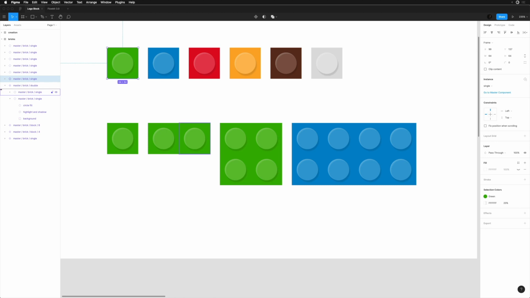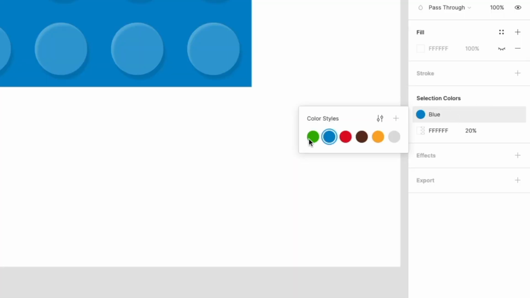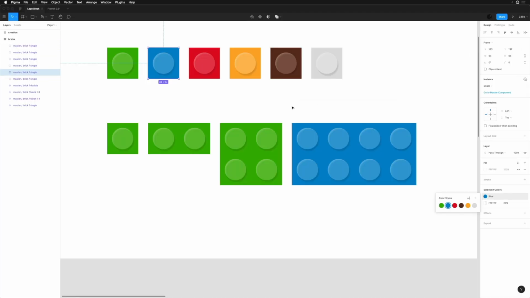I haven't created individual components for these. These are just modified versions that I haven't actually saved as additional components. All I've done is I've gone in here and I've created a version. I've created some selection colors here: green, blue, red, brown, yellow, light gray, etc.